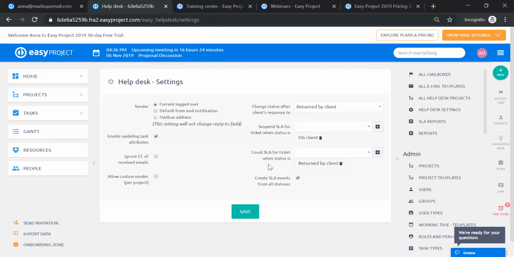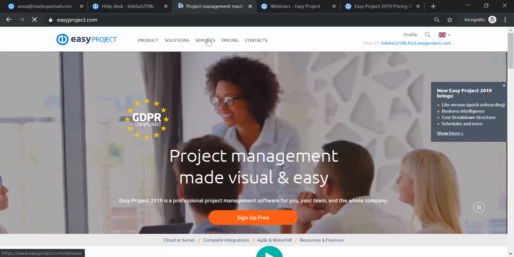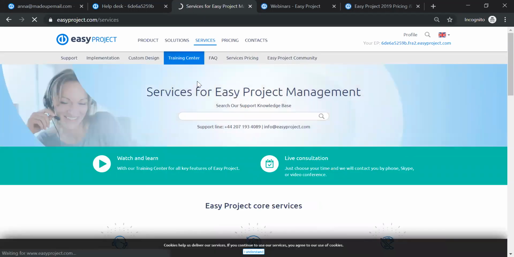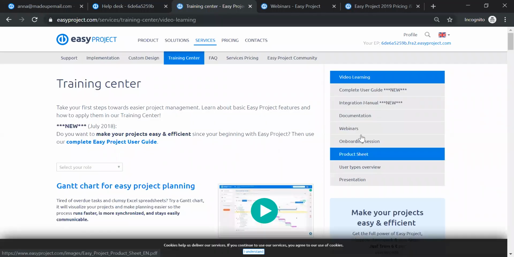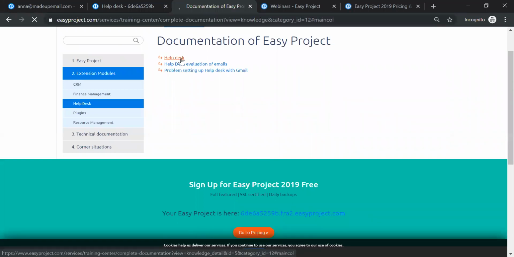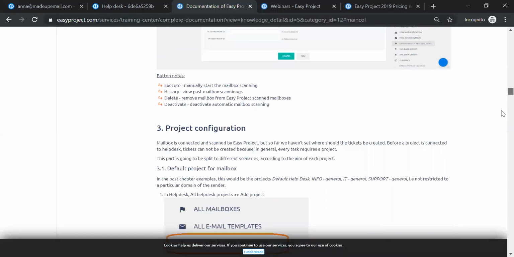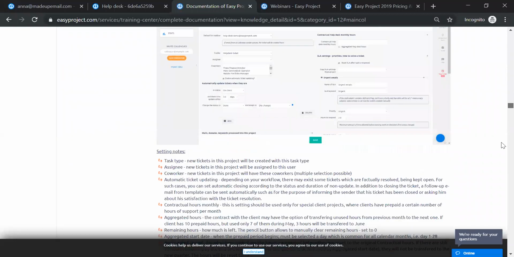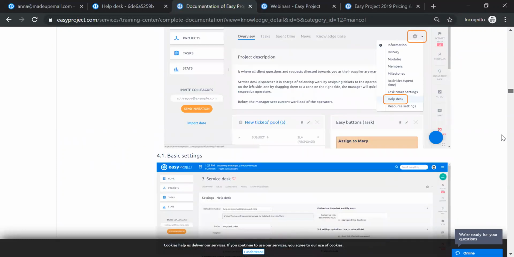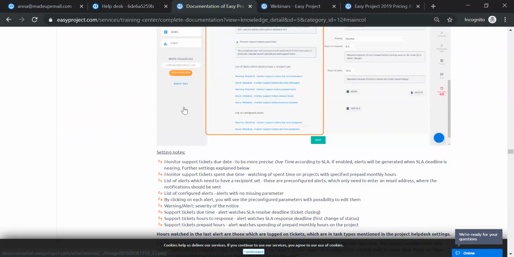And then this is regarding SLA. As I promised, I want to show you where you can find more information regarding the HelpDesk settings. To do so, we would go to our website for Easy Project, and under Services, you go to Training Center and Documentation. Under Documentation, we would choose HelpDesk. And this is the bit that we've been going through today. Everything I have covered today is over here and a bit more than that as well. Especially there are the detailed SLA settings. As you can see, the SLA settings start here and go quite a bit. So you can have a look at that.